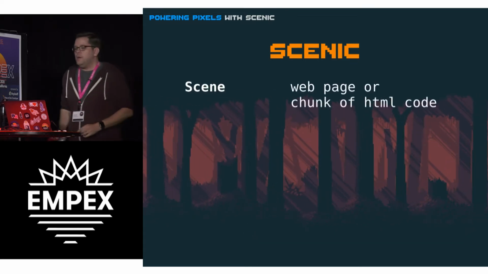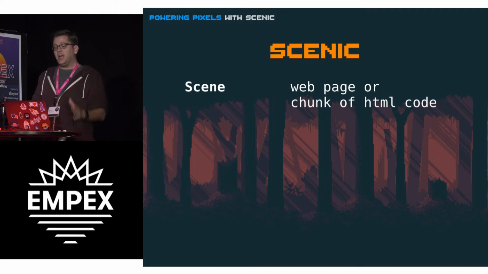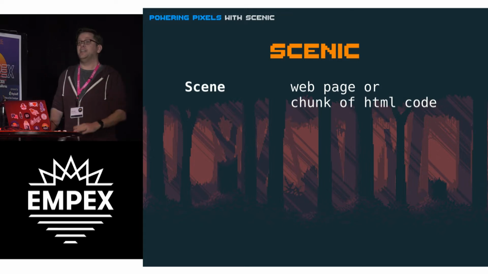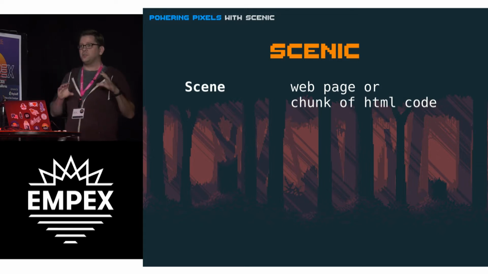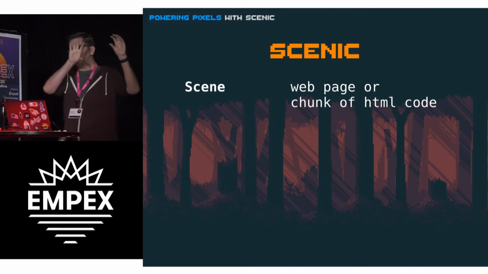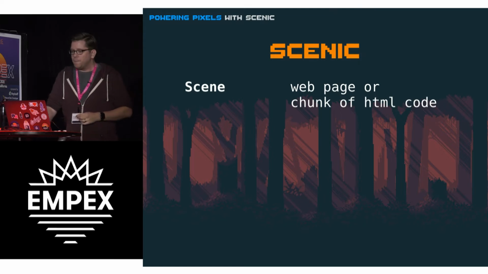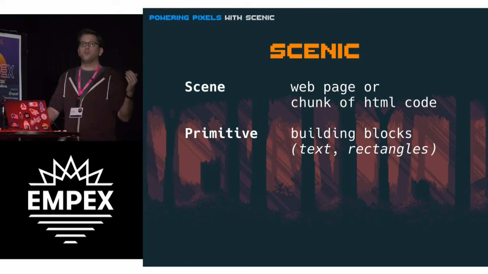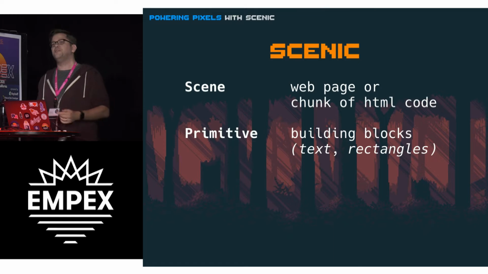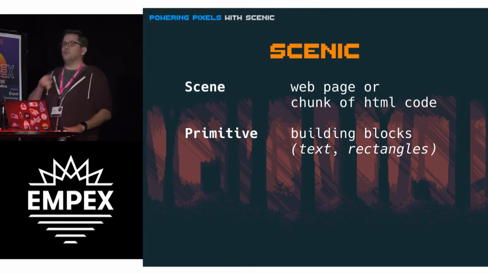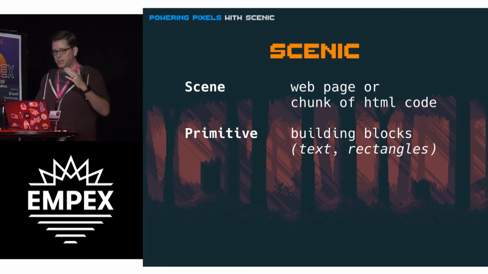Like I said, the scene is kind of like building a web page, or more like a chunk of HTML code, because usually in Scenic you have multiple scenes stacked on top of each other, different chunks of display code. You might have a menu over here and a sidebar over there. In each of those scenes, you're using primitives to build it: a text primitive, a rectangle, lines, circles, triangles. All those different pieces are primitives that you can use as building blocks to build up your display.